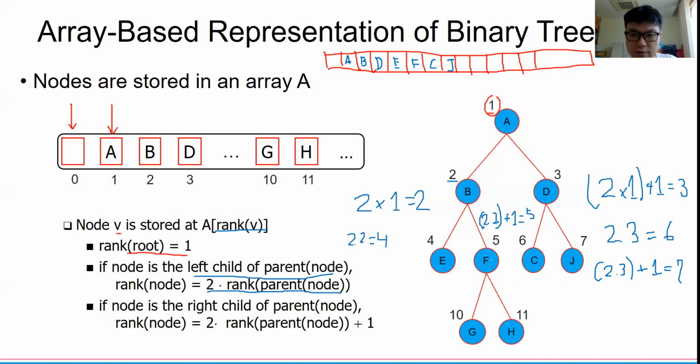Now the next one should be E, but there are no children of E. What about F? We have two children. F has G and H. The left one is 2 multiplied by 5. What is 2 multiplied by 5? It is 10. What is the right one? It is 2 multiplied by 5 plus 1, so the result will be 11. J is 7, so 8 and 9 will be empty, and 10 and 11 will be filled with G and H. Okay, and there is the result of this array.